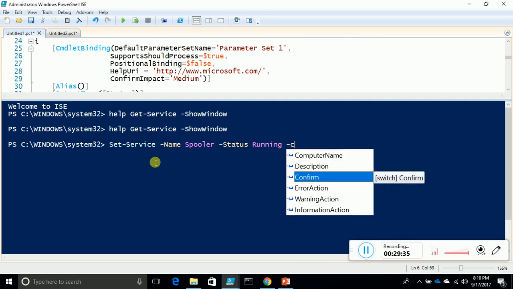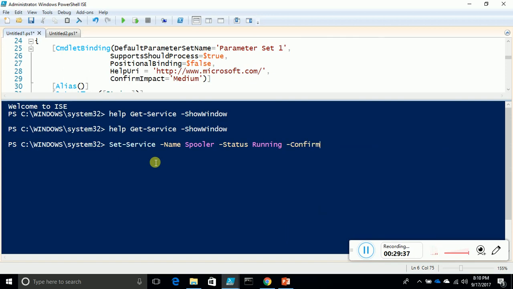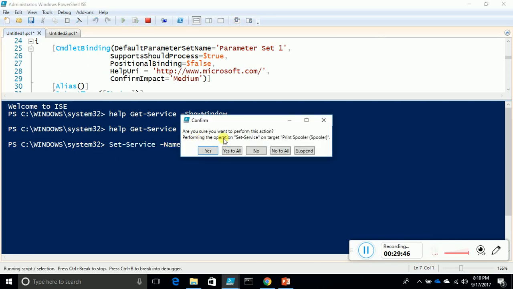Confirm. You see, it is asking me whether to confirm or not. So it will ask me whether I want to run this or not. If I say confirm, it will say confirming the operation on target spooler. So this particular thing is whether I want the action to be highlighted as a medium, a high impact, or a low impact. So this is what it means.